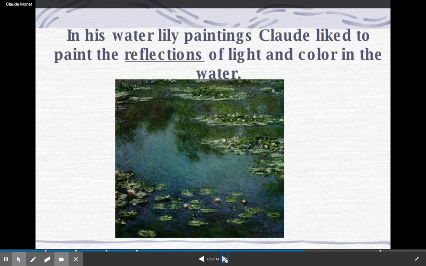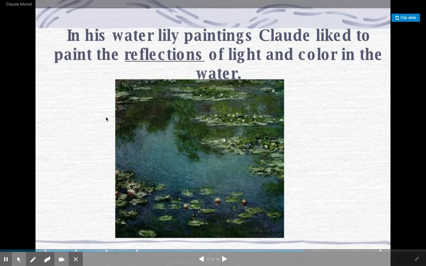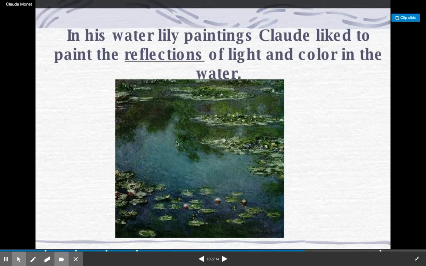In his water lily paintings, Claude liked to paint the reflections of light and color in the water. So if we look closely right here, we can kind of see that there are probably some trees or bushes on the side of the pond. And as we know, if we look into the water, it kind of acts as a mirror, and we can see reflections of things that are going on outside the pond. And right here, you can see that Monet depicted the trees and the brush around our pond. And you can tell by the light color that's cast off on the pond that it's probably during a time where there's a decent amount of daylight, so probably in the afternoon.